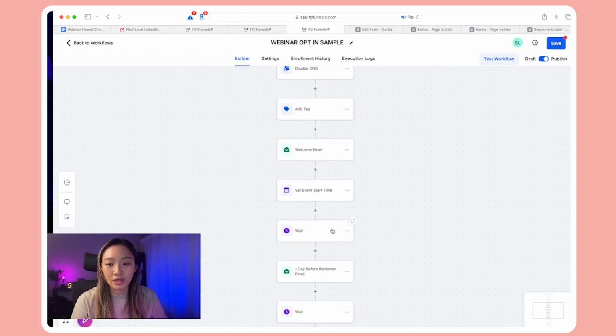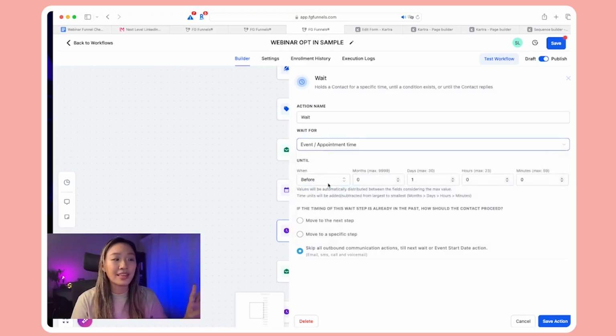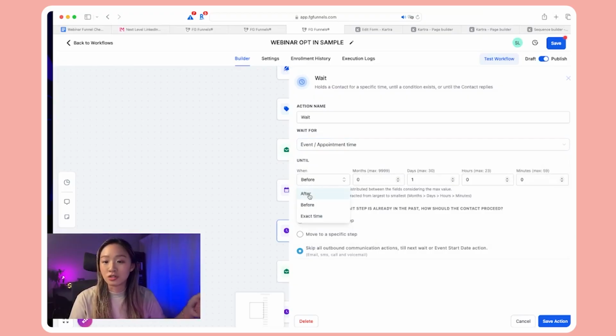When you click wait, you can wait based on time delay, like I want to wait 5 minutes, I want to wait 1 hour, right? But you can also wait based on the event time, which is the one that we just created earlier. Click that one, and then you can say I want to be before that time I just set, which is the event time. You can be after. So let's say 1 hour after the event, I want to do something. I want to wait until 1 hour after the event. You can do that too. Or the exact time. So exactly when the event starts, do a certain thing. You can do that too.